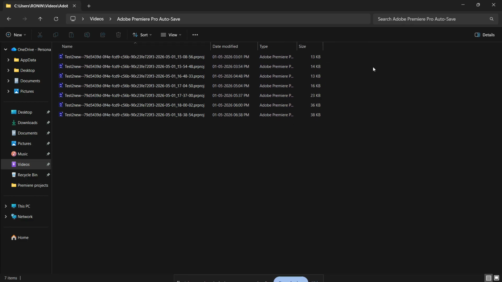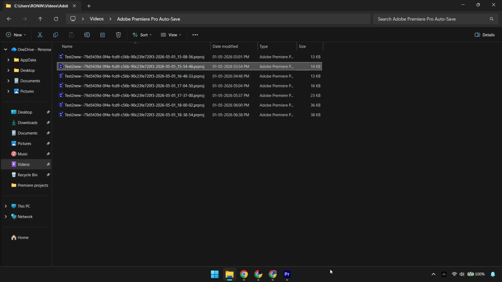Now, pay close attention to the timestamps. Look for the file with the most recent date and timestamp, because that should contain your latest saved progress before the crash. If that newest Autosave file opens but looks corrupted or incomplete, don't worry. Just go back one version and try the next file in chronological order until you find the most reliable one. When you find the file you want, open it in Premiere Pro just like a normal project. From there, immediately save it as a new project file so you don't overwrite your recovery version. This gives you a clean copy to keep working from.